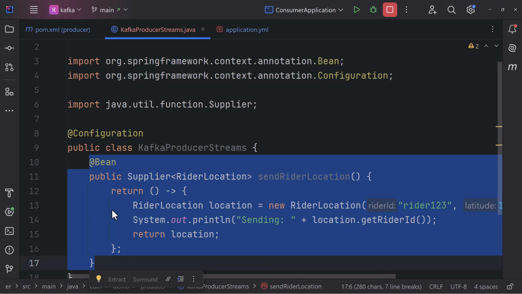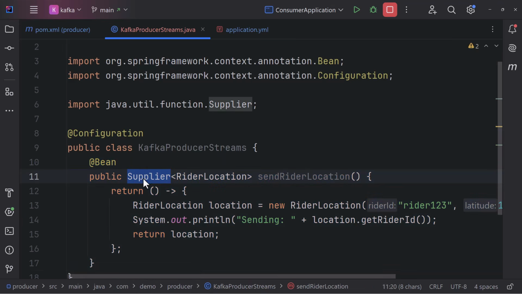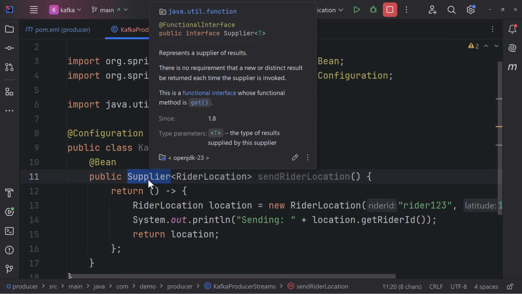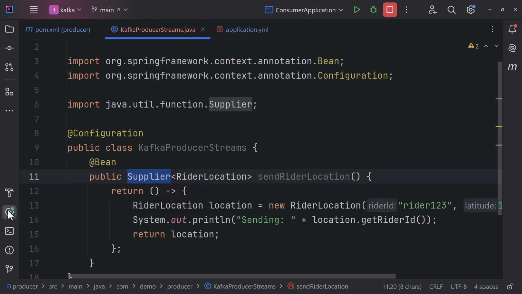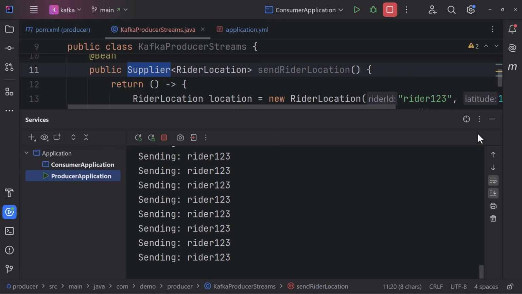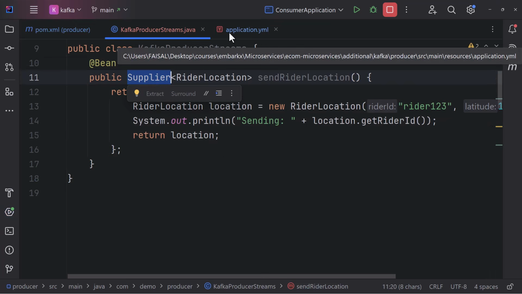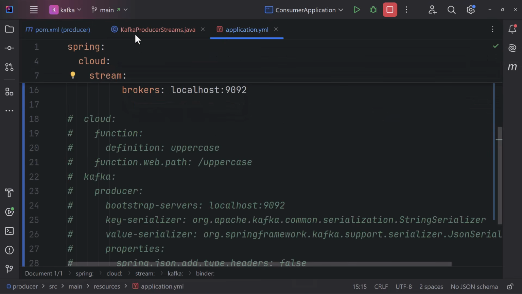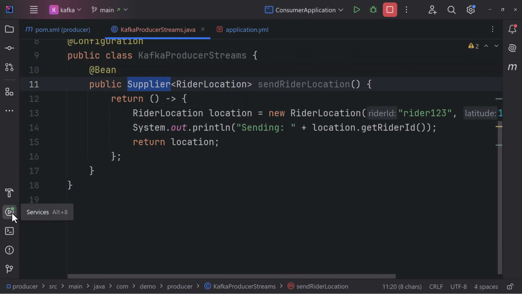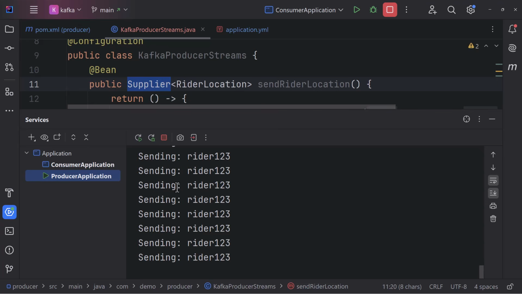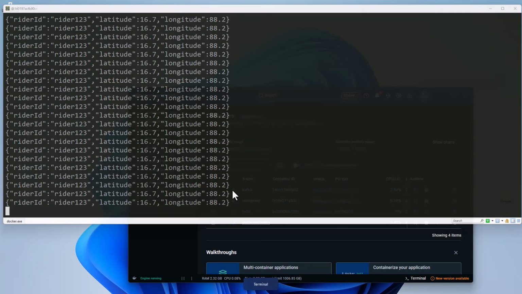This is how Spring Cloud Stream treats a supplier. This is one question that everyone watching might have. Whenever you define a supplier based function and make use of it with Spring Cloud Stream, it is treated as a stream of continuous messages, and that is why you're seeing it produce a message every second. You can see it's continuously producing the message.